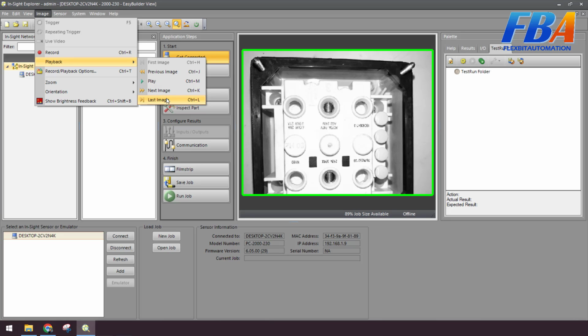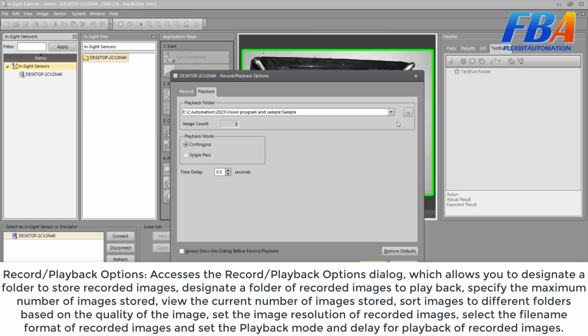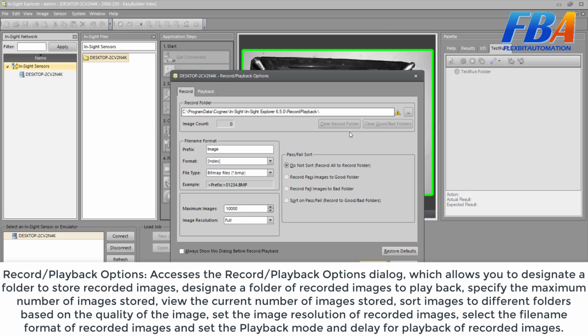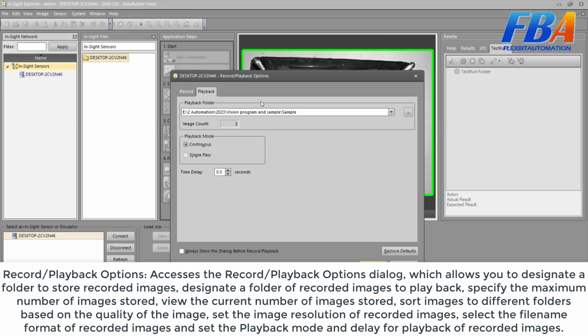Record and playback options. Access the record or playback options dialog, which allows you to designate a folder to store the recorded images, designate a folder of the recorded images to playback, specify the maximum number of images stored, and view the current number of images stored.